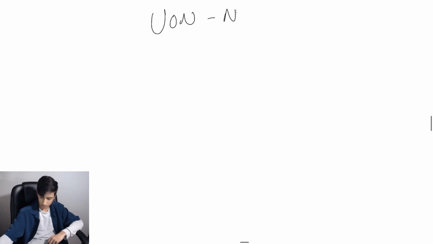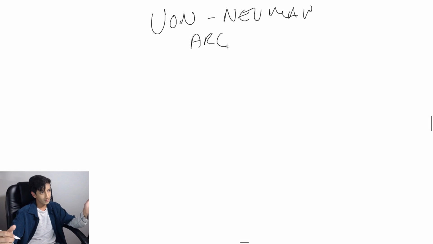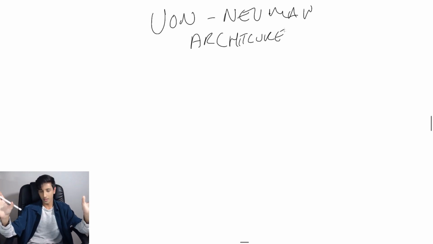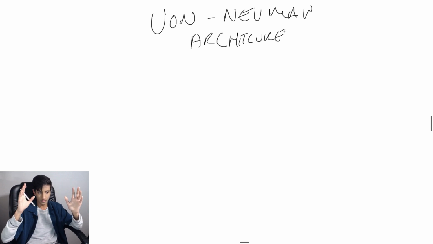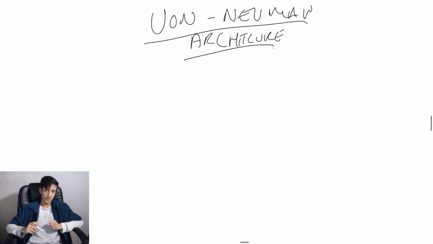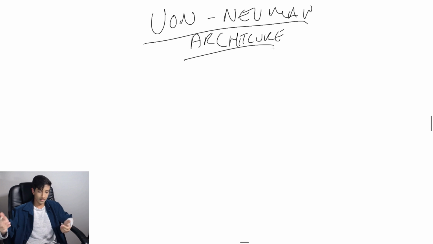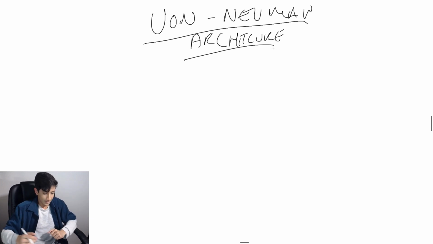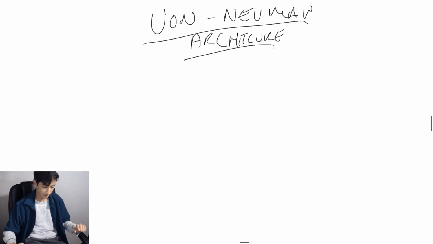Von Neumann architecture. Someone said this is paper 1 for AQA. I'm not going by papers, because OCR, AQA, and Edexcel all have different subtopics in different papers. So I'm just going to go over the topics and hopefully it'll help. Yeah, I'm really tired.